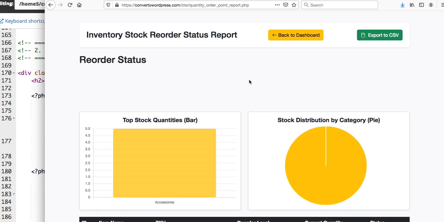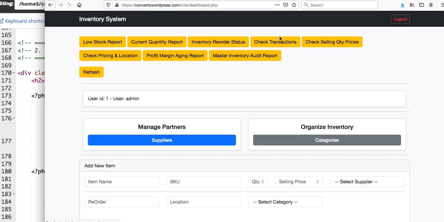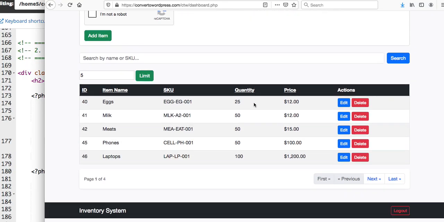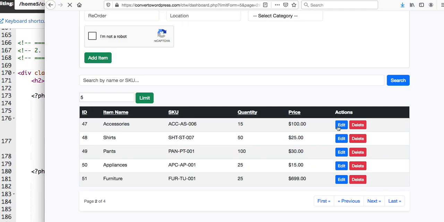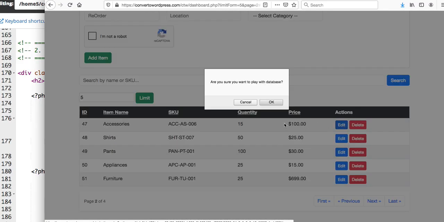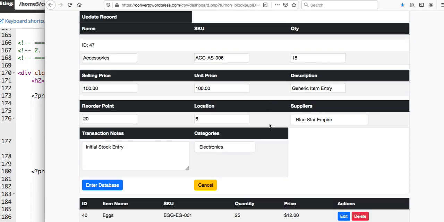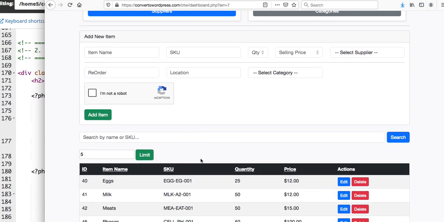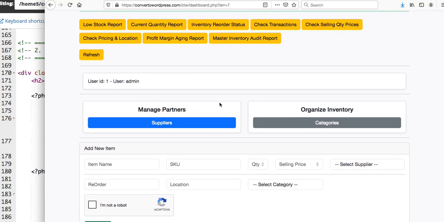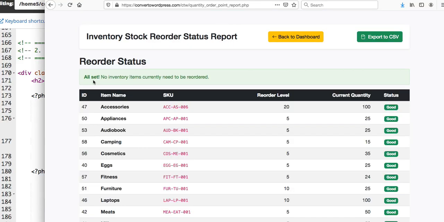So if I went back to the original desktop, let's say, and I changed it back, where is it? Accessories. Let's go back to 20 because that's where it was. This would be legitimate, right? No, let's go back. We had 100. Let's keep that at 100. There you go, so you got 100. So if I went to the reorder, boom. See?